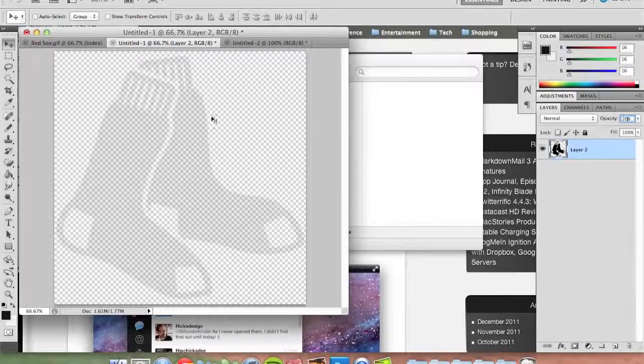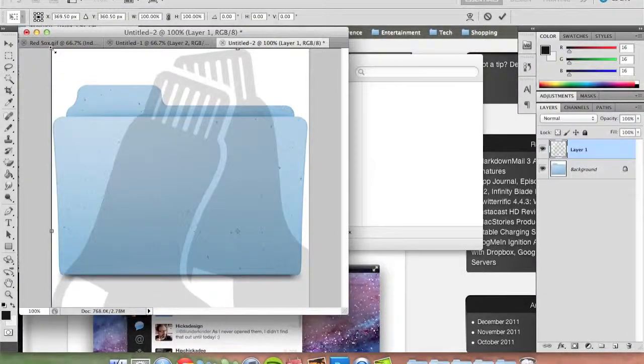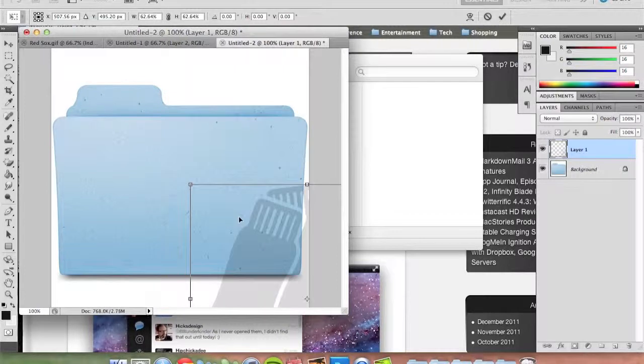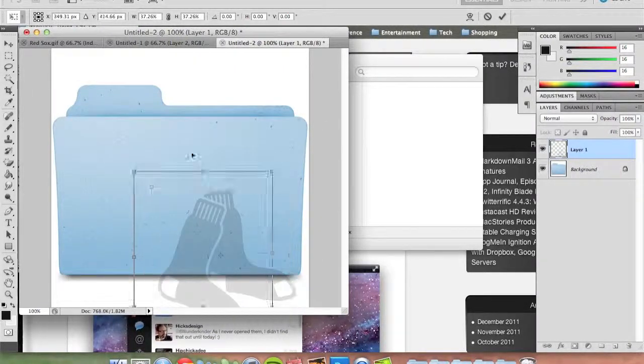Alright, great. And like with the type, I'm going to make a new layer and I'm going to merge it so the opacity is back to 100. Alright, so now I'm going to take this, copy it over, and paste it on my folder. To resize, I hit Apple T to pull up the edit resizing mode, I guess.